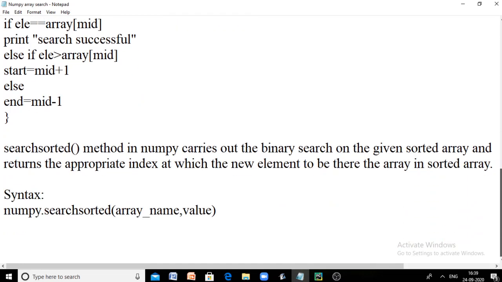in some sources, and here NumPy makes the work of binary search very simple by providing the searchsorted method. The searchsorted method in NumPy carries out the binary search in the given sorted array, and returns the appropriate index at which a particular element is there in that array. So the syntax of searchsorted is the NumPy object dot searchsorted of the array name and the value to search.